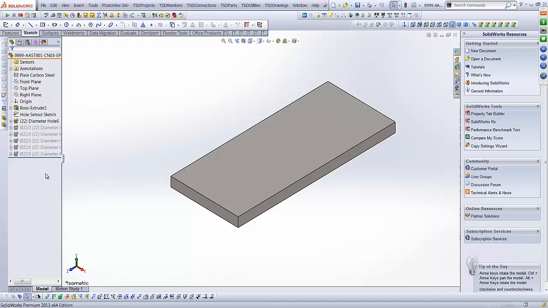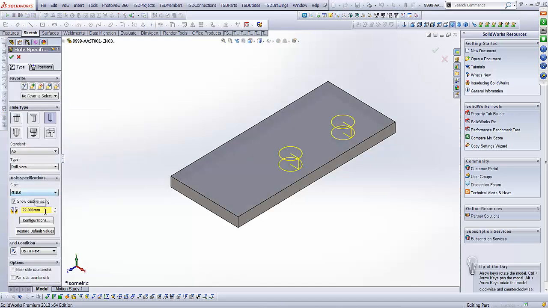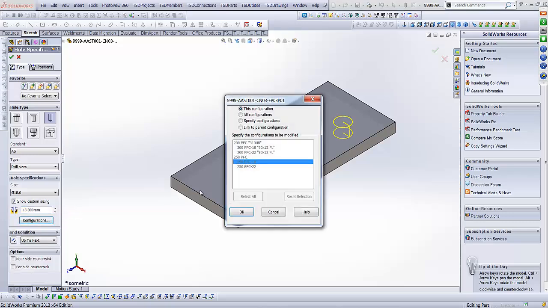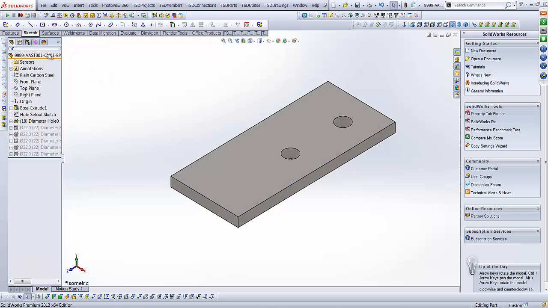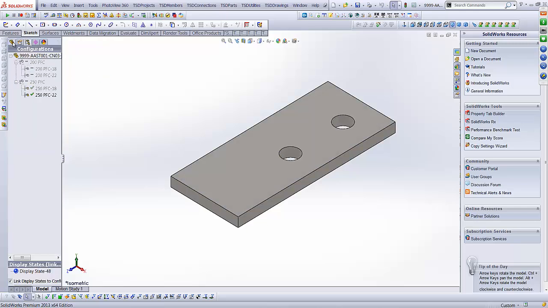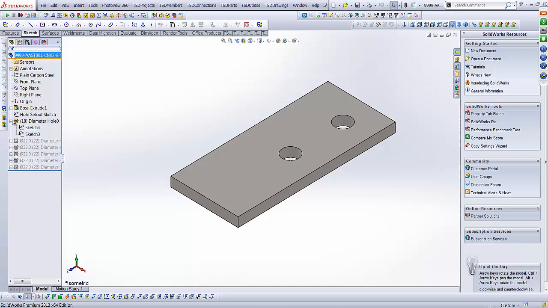And edit that, and make that an 18. It's interesting that I want to select those two and click OK for those configs. And now when I go back to my 22, is it going to change? No, it hasn't. It's interesting. Anyway, enough mucking around with that.